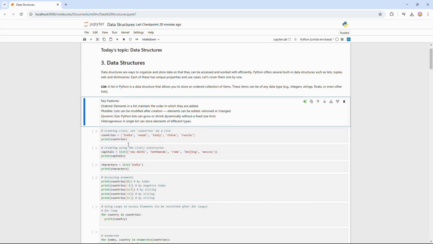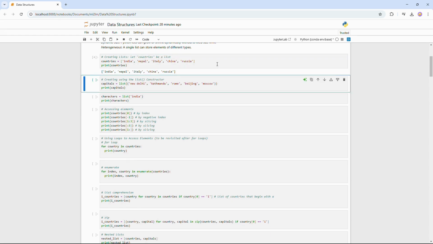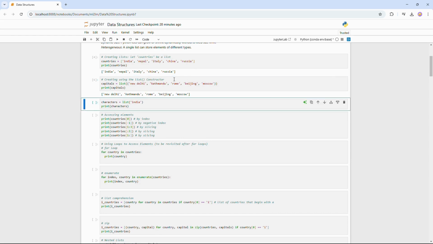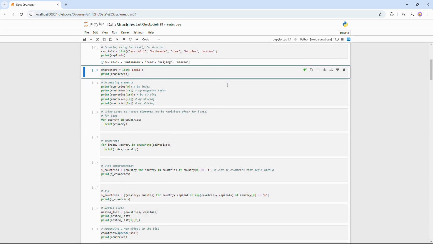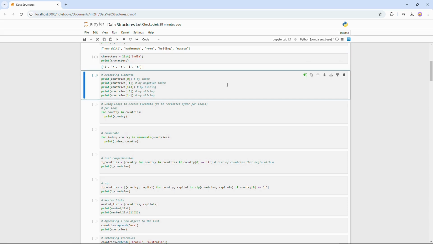Alright, let's create some lists in Python. The simplest way is by using square brackets and separating elements with commas. Another way to create a list is by using the list constructor. This is useful when creating lists from tuples or other iterable objects. You can also create a list from a string. Each character of the string becomes a separate element in the list.